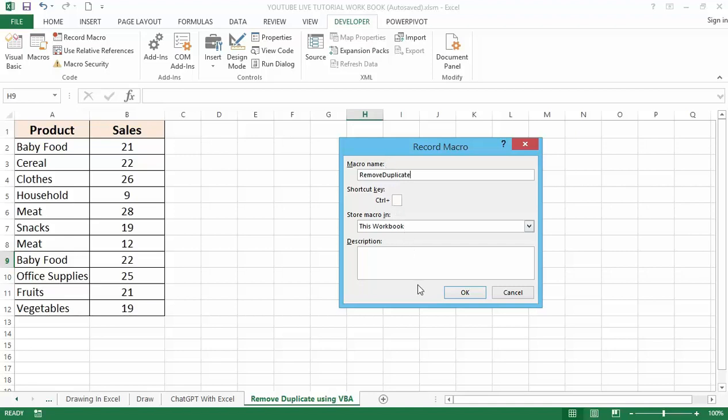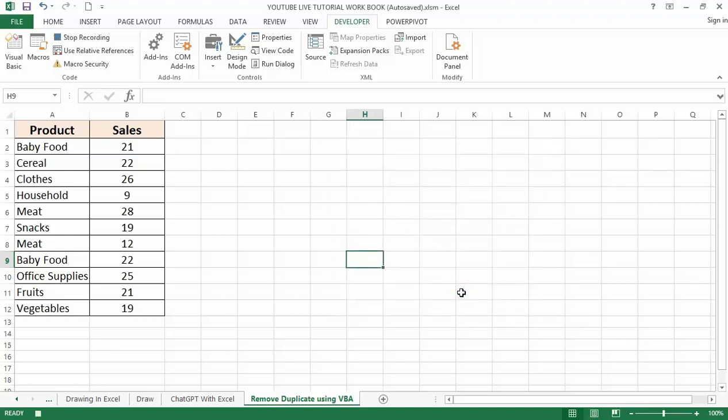In the shortcut key, you can just leave it blank, except if you really want to use a shortcut key to get your macro record dialog box out. In the store menu, just leave it in this workbook. Then you can put any description if you like. I can just put 'remove the duplicate' and press the OK button. Once you press OK, you can then click on Stop Recording. After that, the RemoveDuplicate macro is now saved in the macro environment.